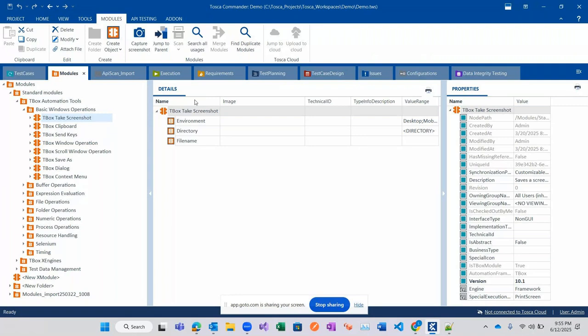So every particular module, you will be having some properties. Okay, so these we will call technical properties. These technical properties depend upon the module which you are going to work, the engine and special execution task. Some will be there, I will explain what all these things are. So this is about the tool.